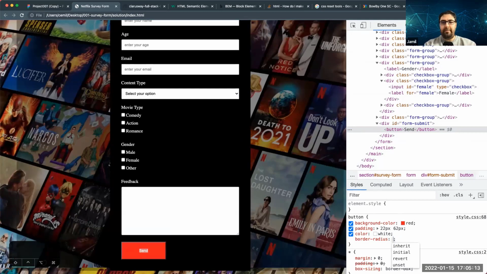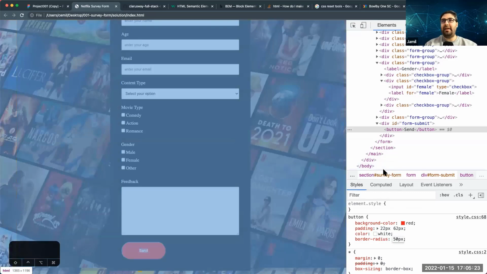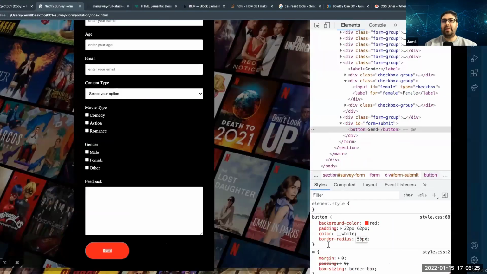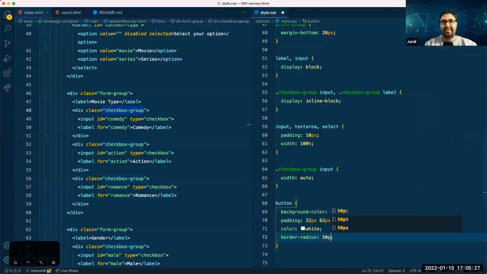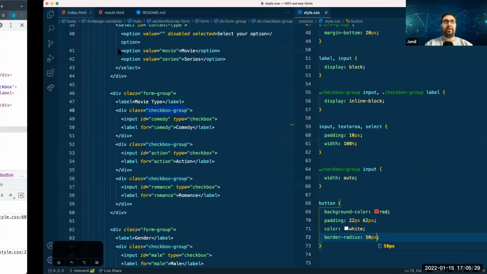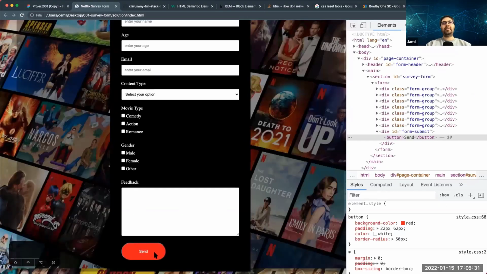Okay, what if I say 50 pixel? Not 50%, but 50 pixel. That's right. Then it fixed everything up. So let's say 50 pixel, not 50%. Okay, so we find a way. Done. And just one more thing, center it, right?